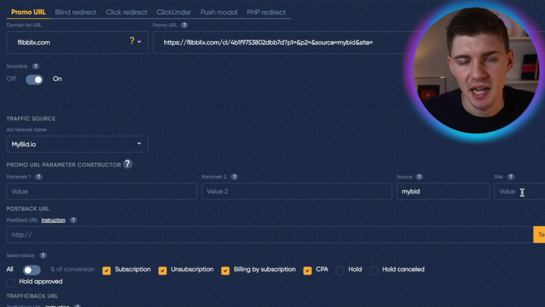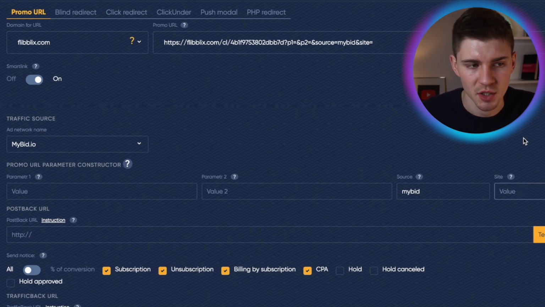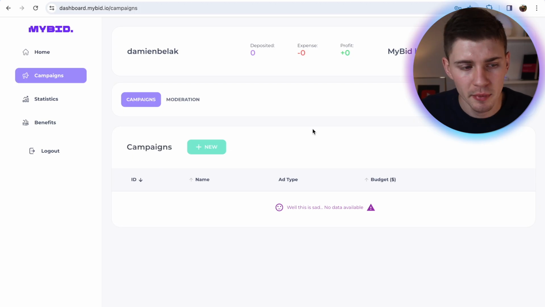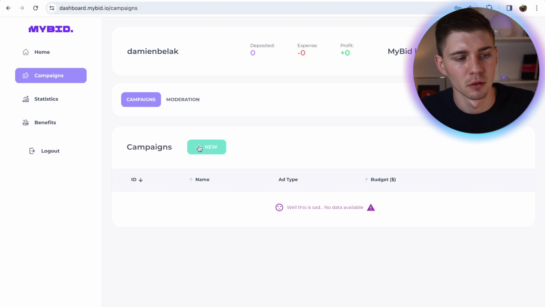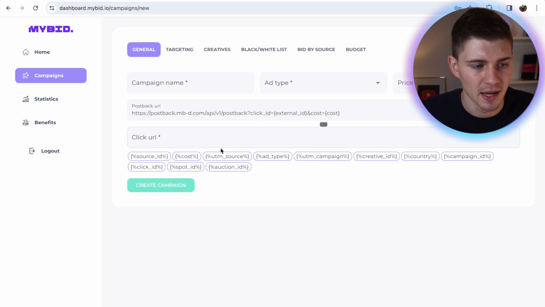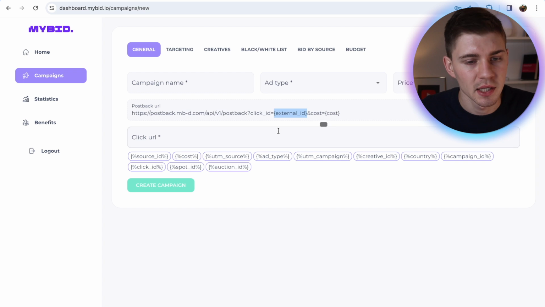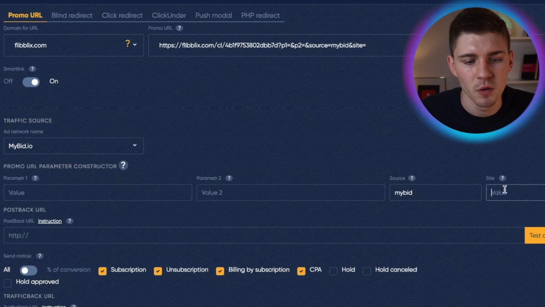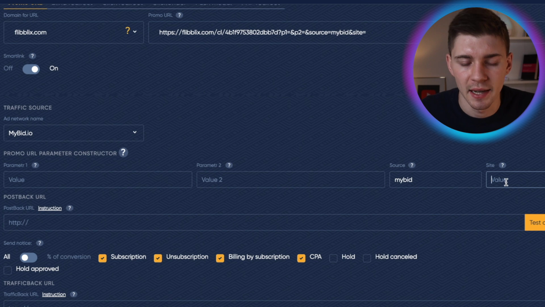Now what you need to do is enter your click ID value from MyBid so that all conversions get transferred over to MyBid. And to get your click ID parameter from MyBid, all you have to do is click on new campaign. As you can see, this is your postback URL, and the click ID value from MyBid is external ID. So we're going to copy this, including the brackets. Head back over to Golden Goose, and you want to paste it inside the site value.